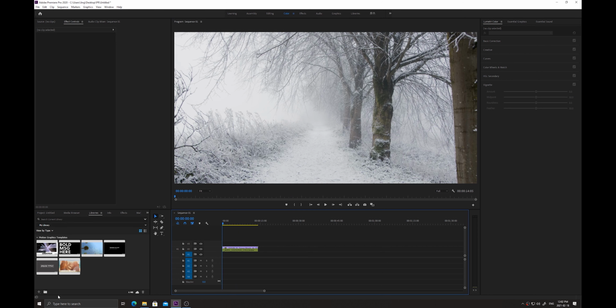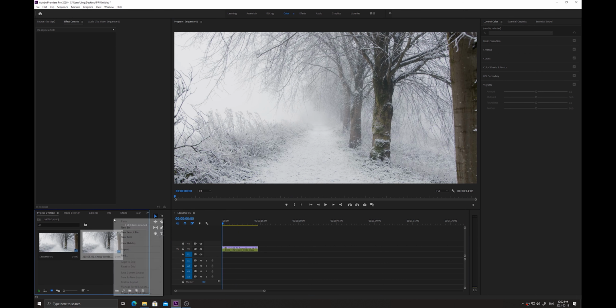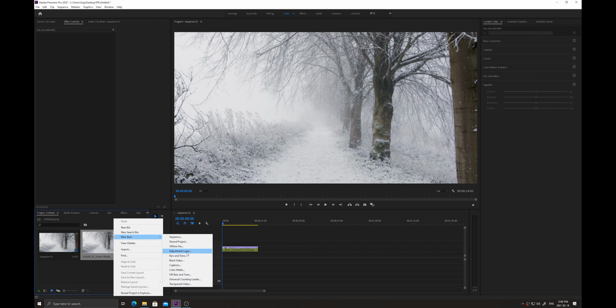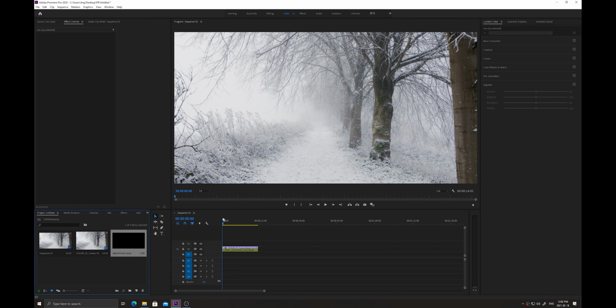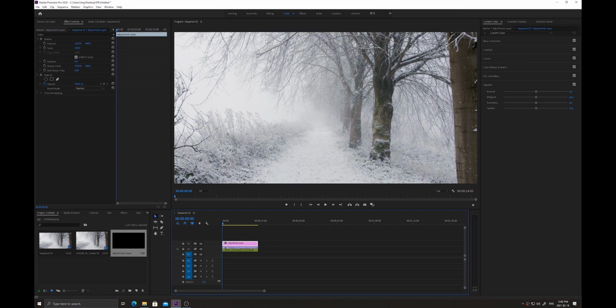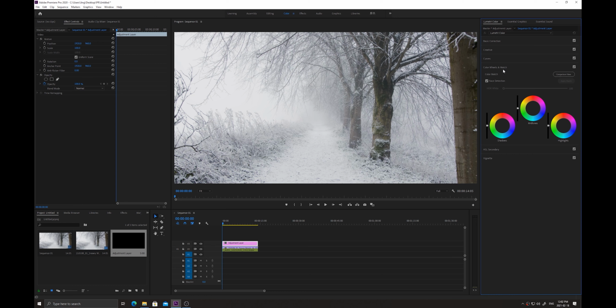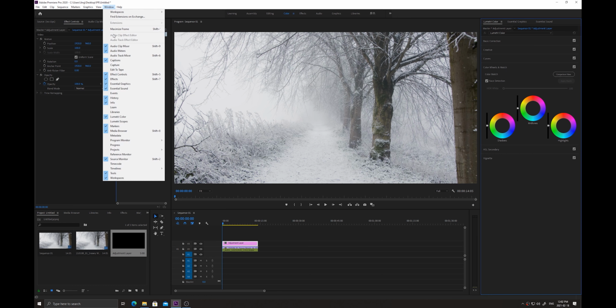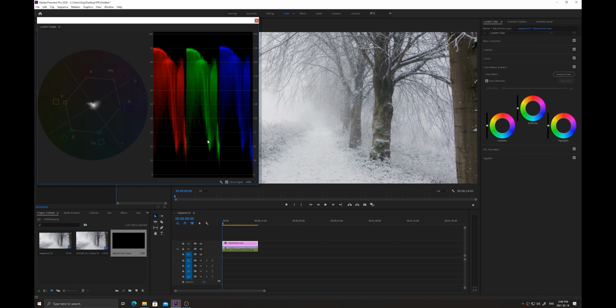So the first step, let's add an adjustment layer. Then you drag it to the timeline. Now you can see on the screen right, we can see the Lumetri Color. Before that, I suggest you open your Lumetri Scopes so you can see the range of your colors.